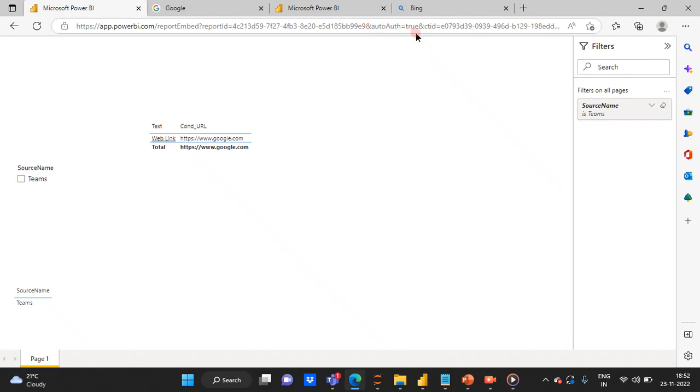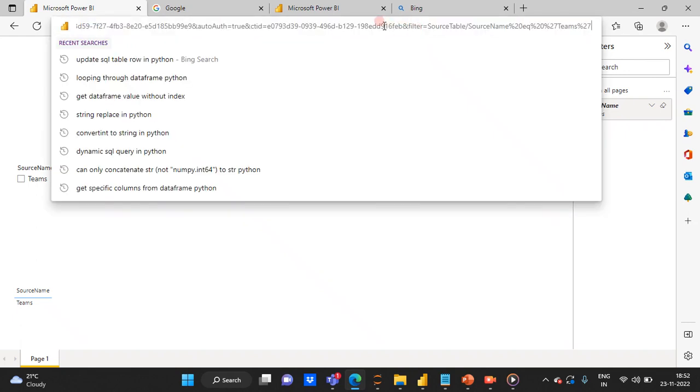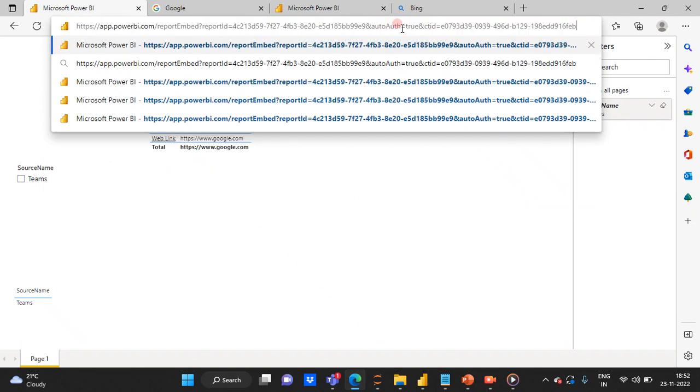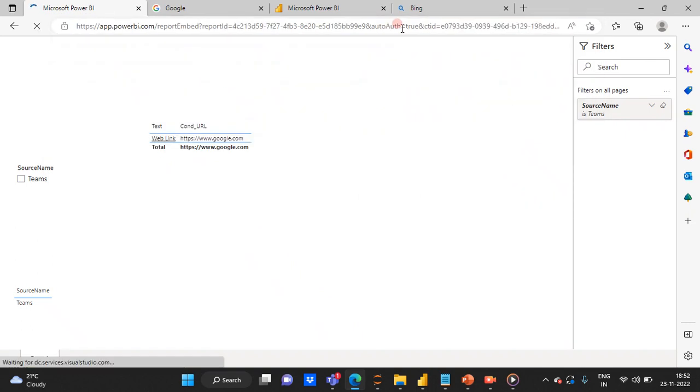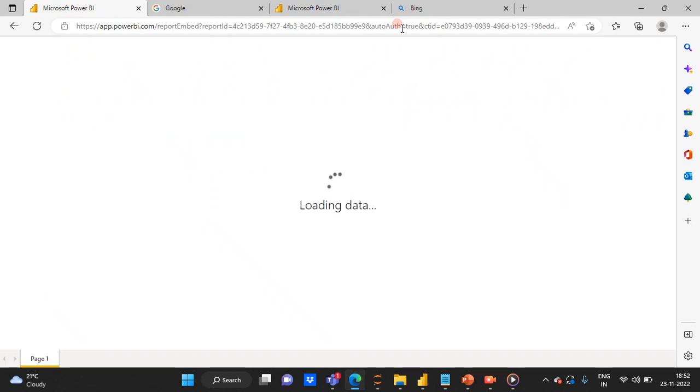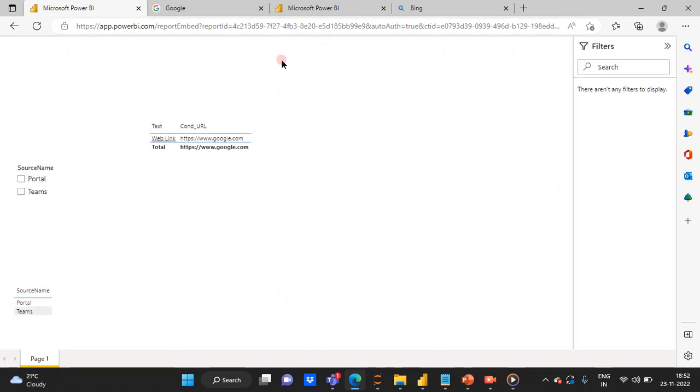Give me a moment. Okay. So this is the client report I'm having. Basically, when this report is called by Teams, it should navigate to, one second, it's loading, navigate to google.com. When I click on this web link, it should navigate to google.com. When I call from the portal, it should navigate to bing.com when I click on the web link. So this is the requirement.